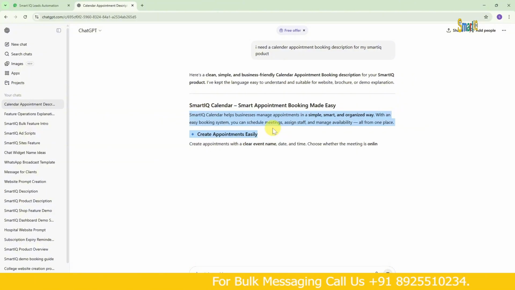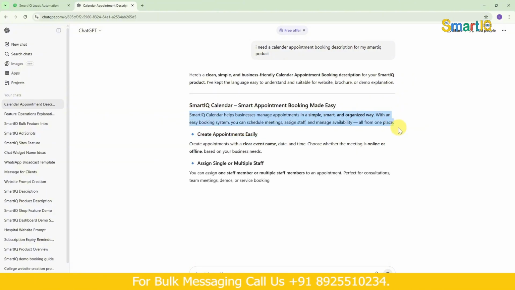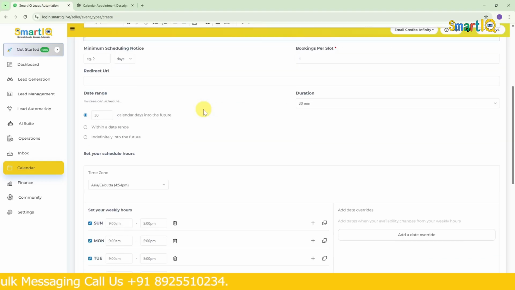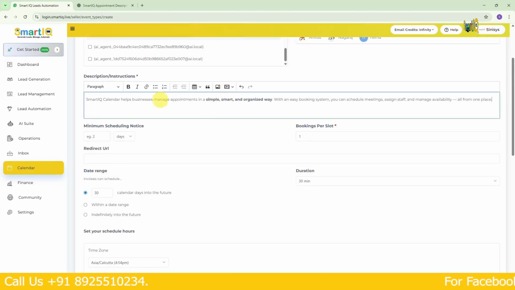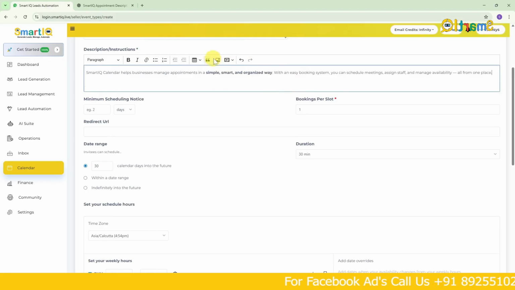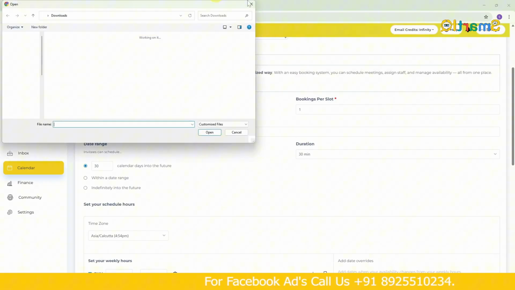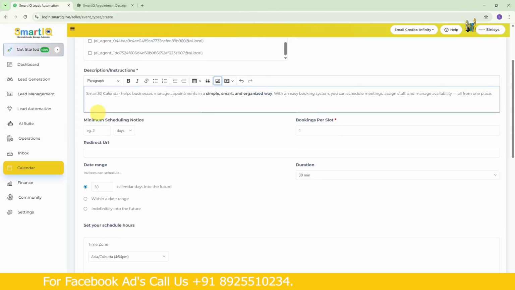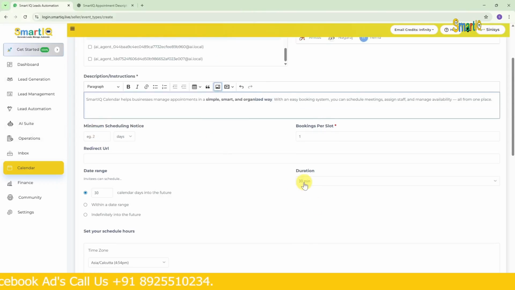If we ask like this, just give the price sheet. Just base it on this, paste it, and then highlight whatever we need, make it italic, add links, paste photos and all that as needed. So by clicking on image, we can also add images. Now for minimum scheduling notice, what I have given is a duration of 30 minutes.